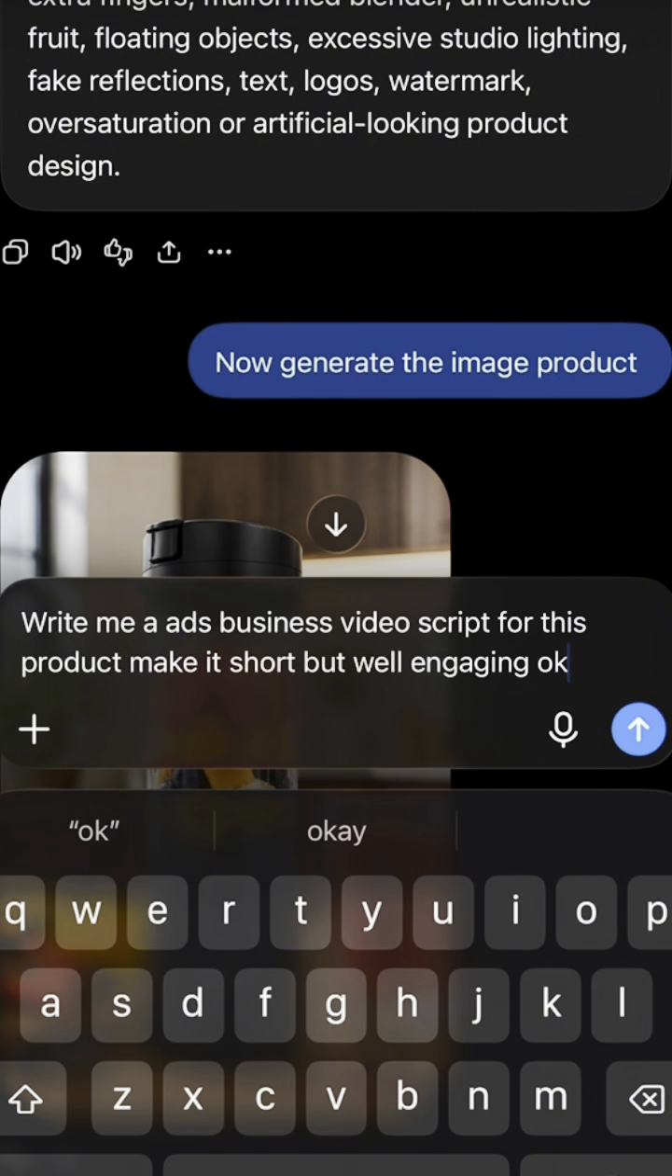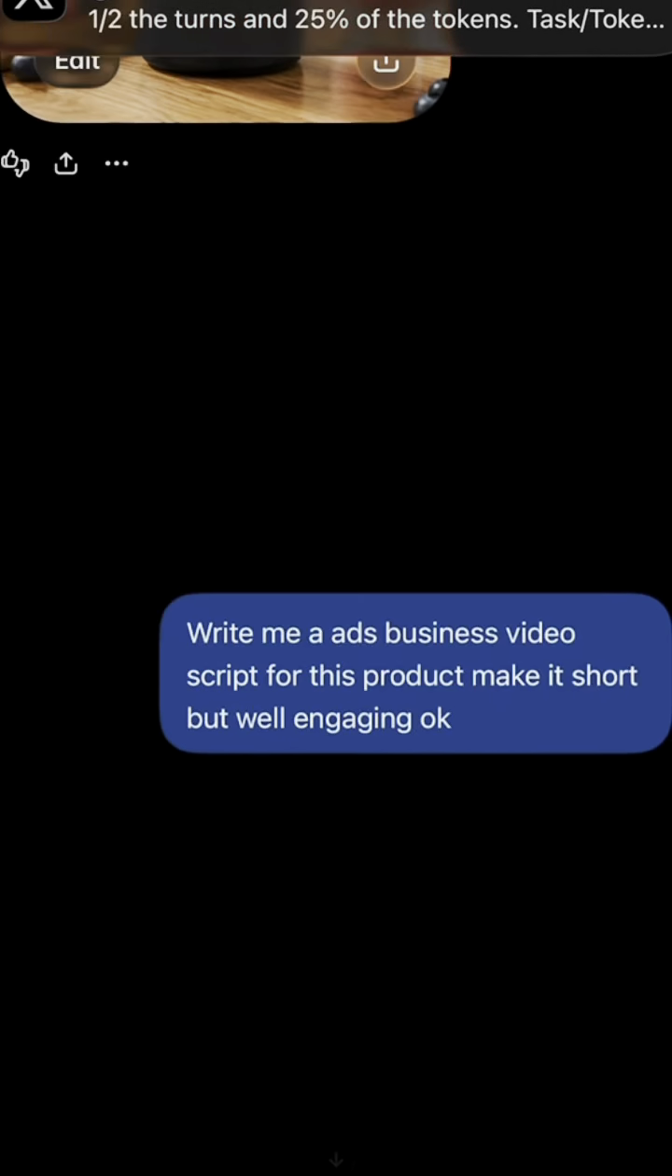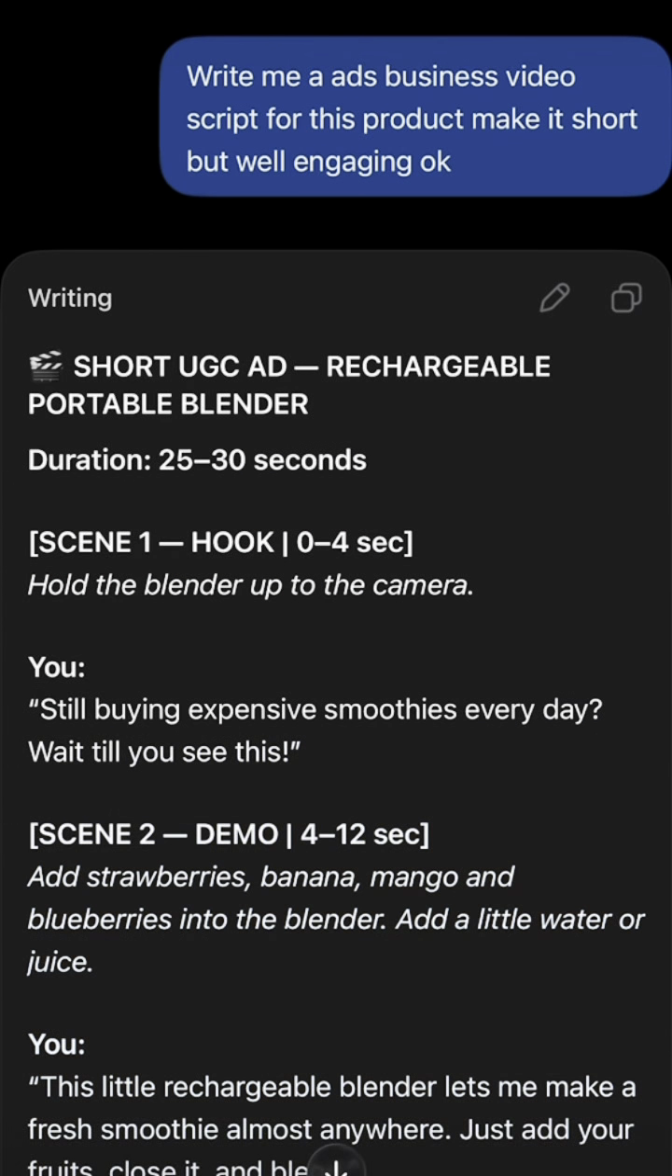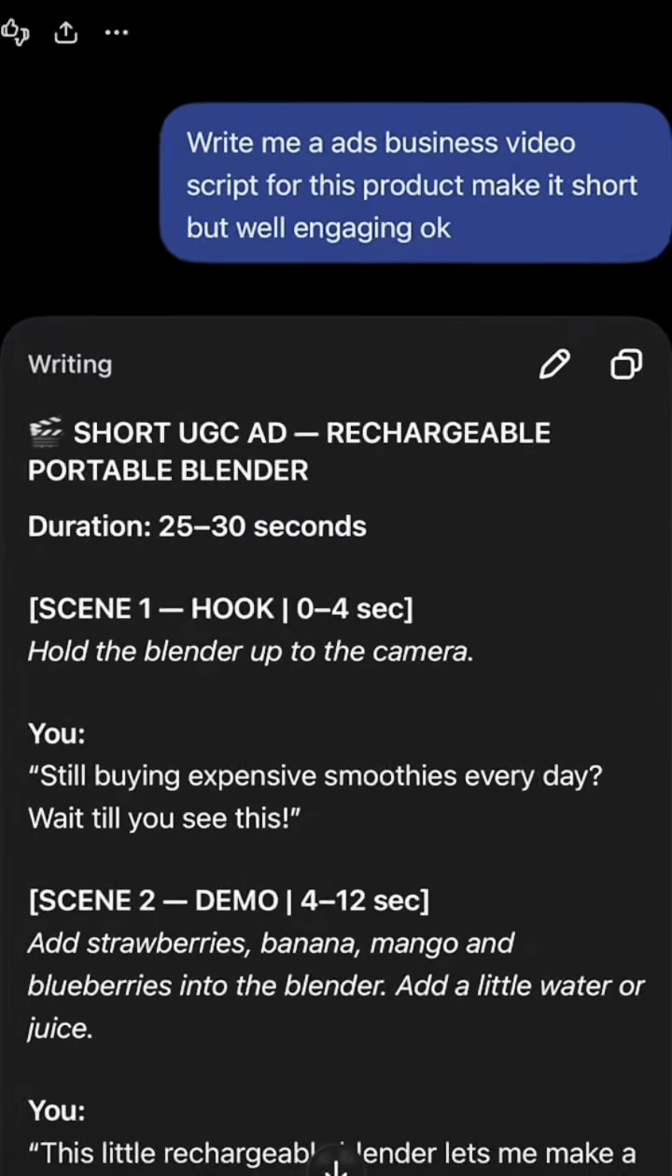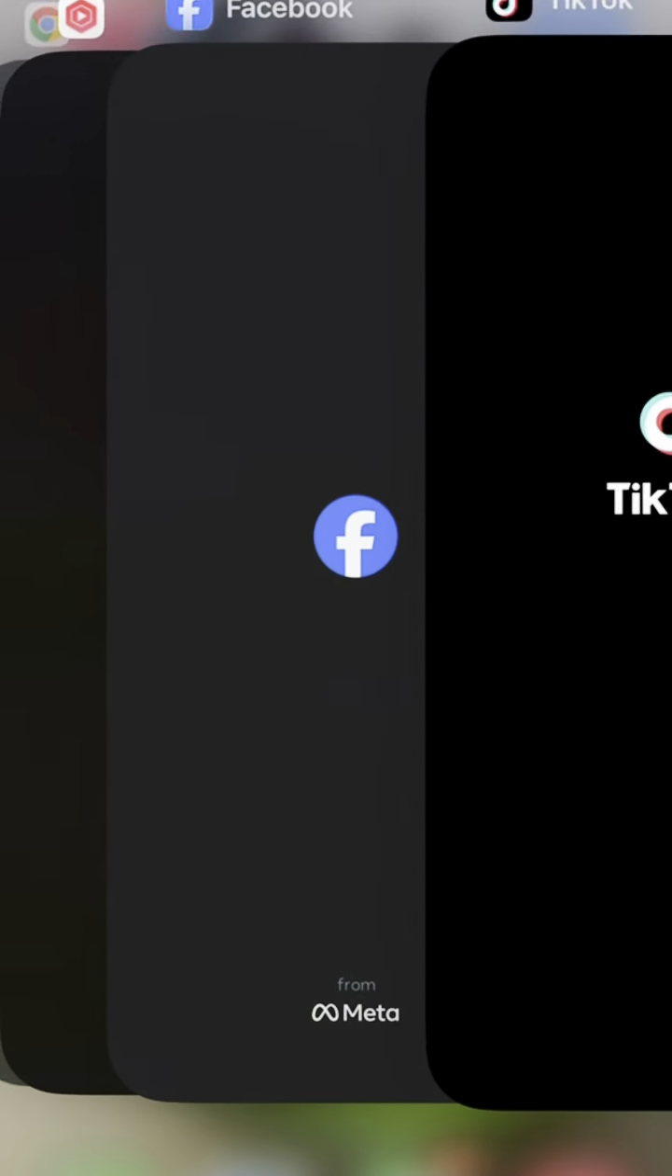Okay, then I will click send. So let's see, ChatGPT is going to write. So actually this is it. It just give us a 25 to 30 second video script. So this is it. So what we are going to do, we are going to go over to the website now. So here I'm going to minimize and then come over to this website.